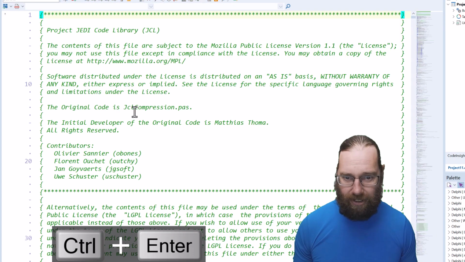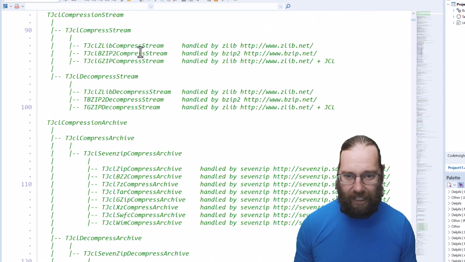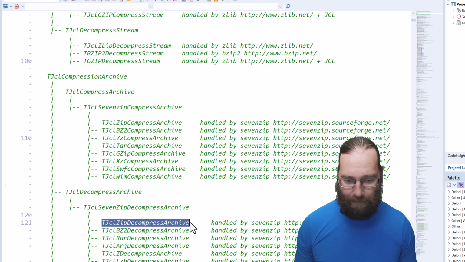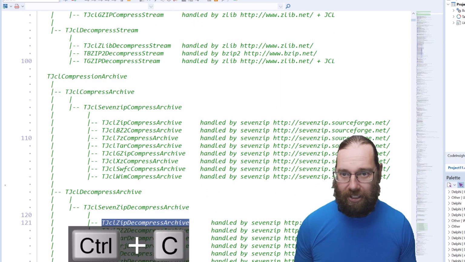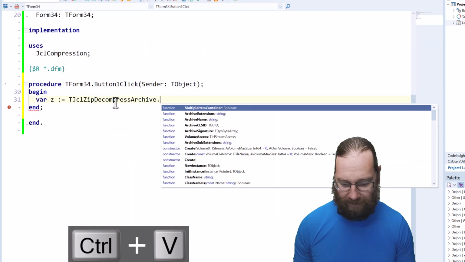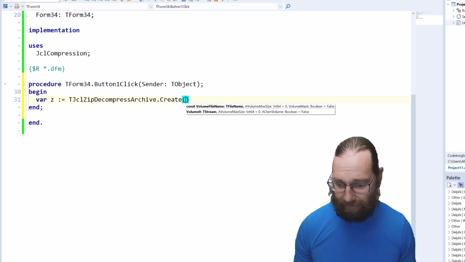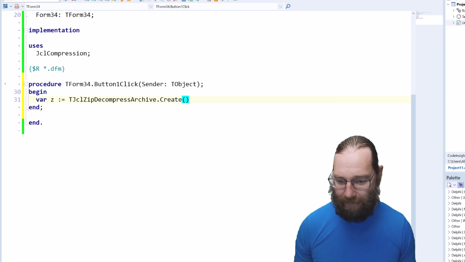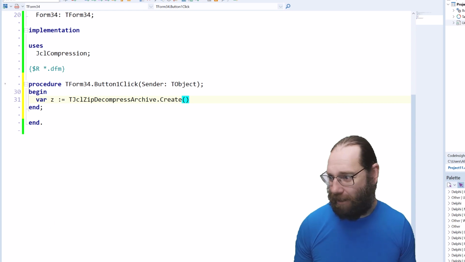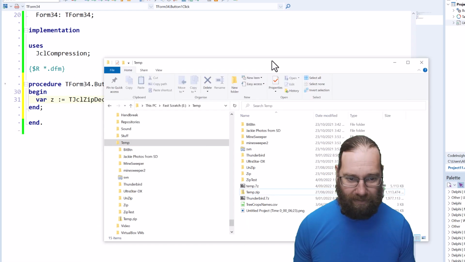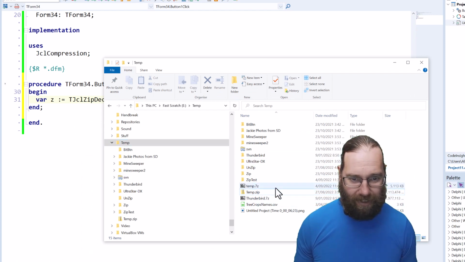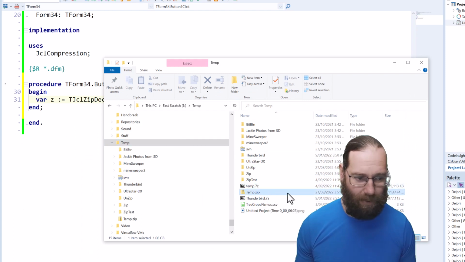Let's get into this unit, and we'll see that there is a class hierarchy. We'll do the decompression first, for decompressing zip files. We need to specify a file name or a string, either or. We're going to do a file name. In our temp folder, we have ctemp.zip, which we were using in the last video.